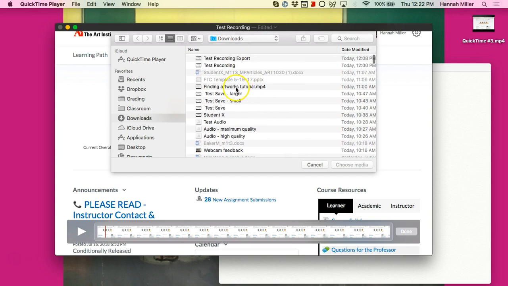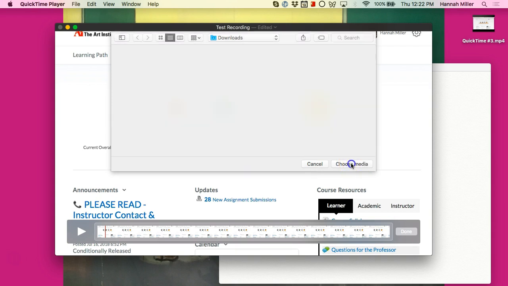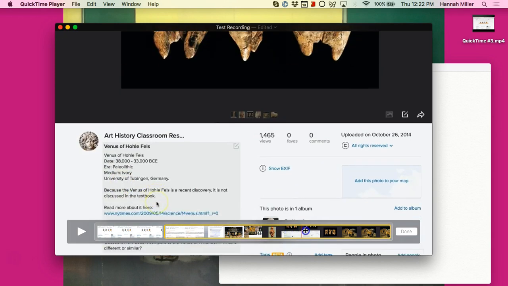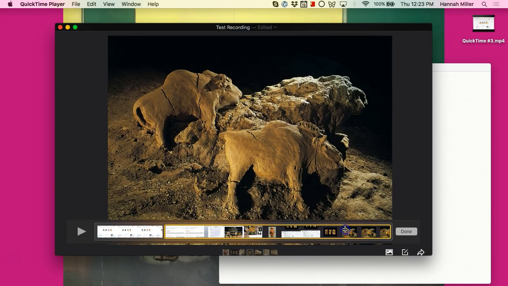And you can place a previously made video. So here I'm putting in my Finding Artworks tutorial, and it places it at the end. So you can see it there. So that's a nice feature that you can use.